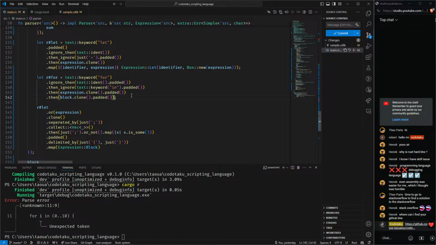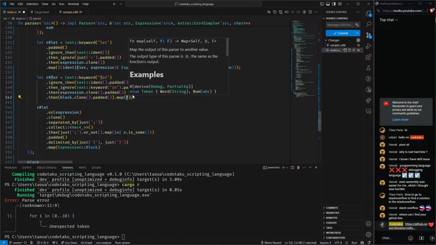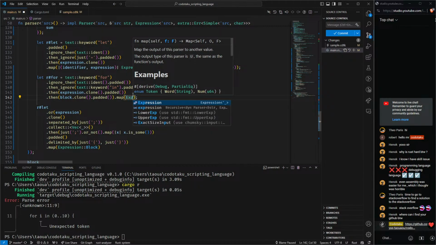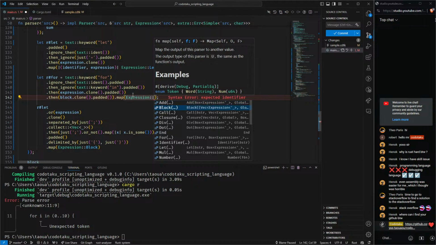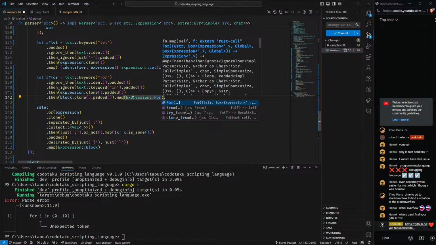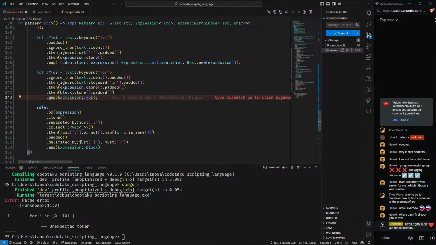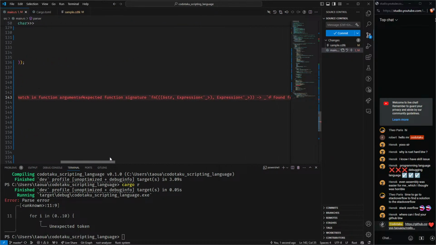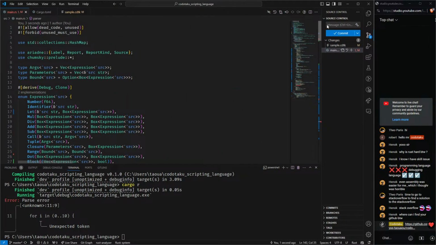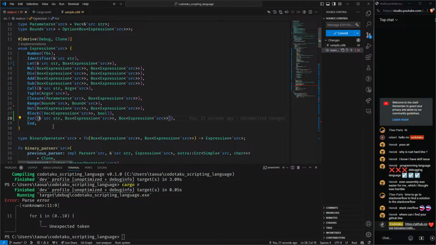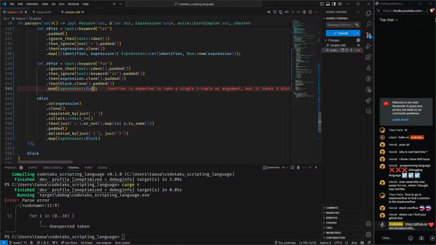So now let's see what we got here. So map to expression. What is that called again? For here. Type mismatching function arguments. Expected function signature, found function signature. Ah, I see. Well, we're gonna need that anyways because of the boxing. Makes sense. So we don't need that tuple because we're gonna need to unpack it anyways. Okay, cool.